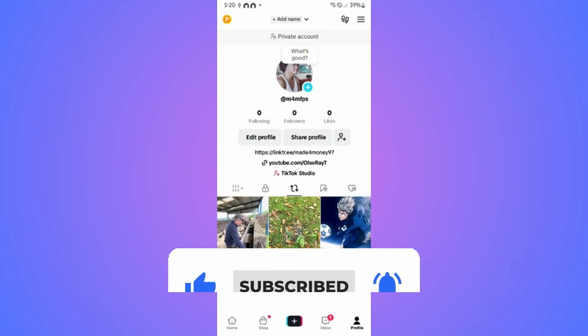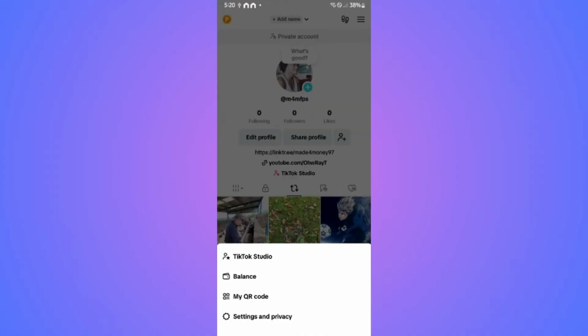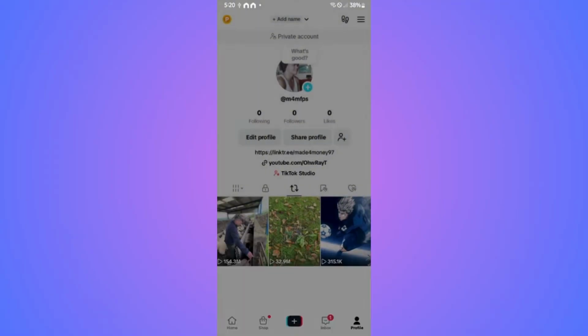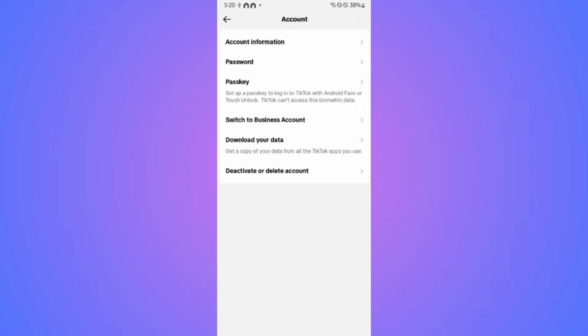Now, first fix here is just go ahead over to your TikTok profile. Now tap on the three horizontal lines right here at the top right. Now tap on settings and privacy. Now go ahead over to account. Tap on account. As you can see here, we have a switch to business account section. Just tap on it.